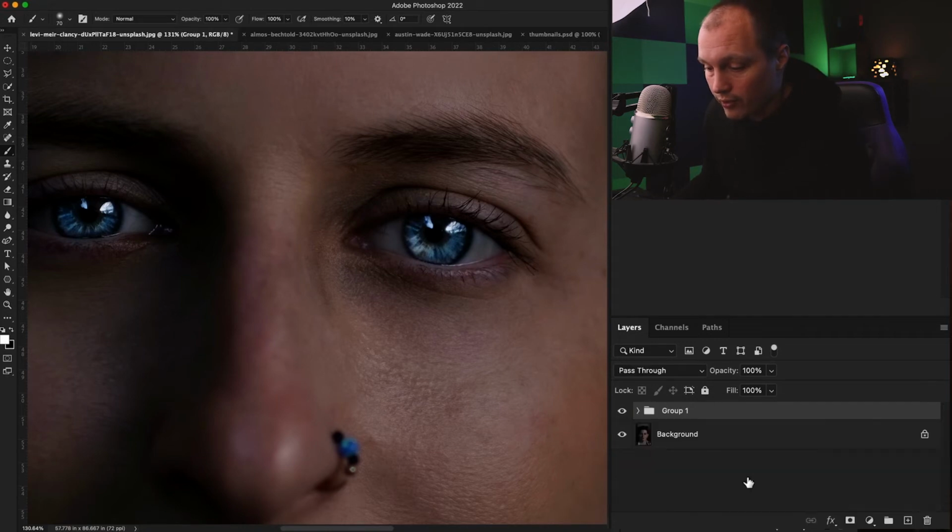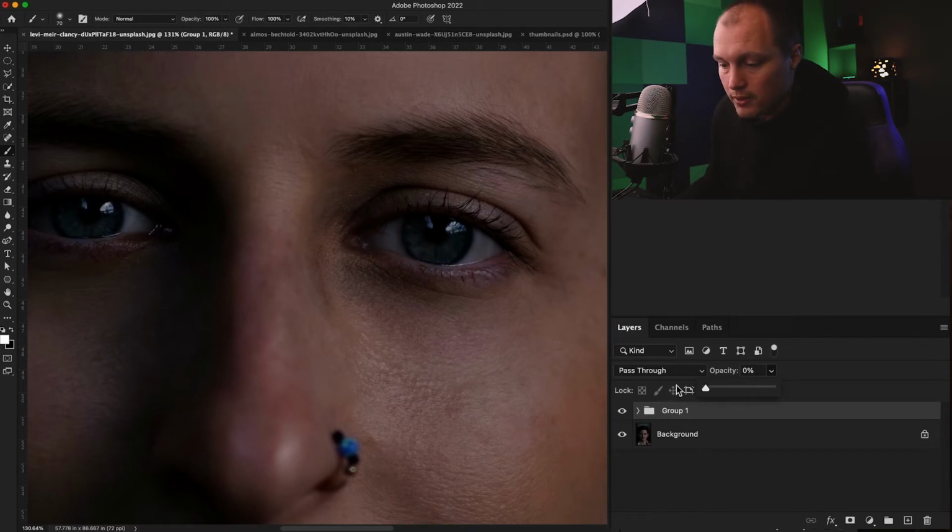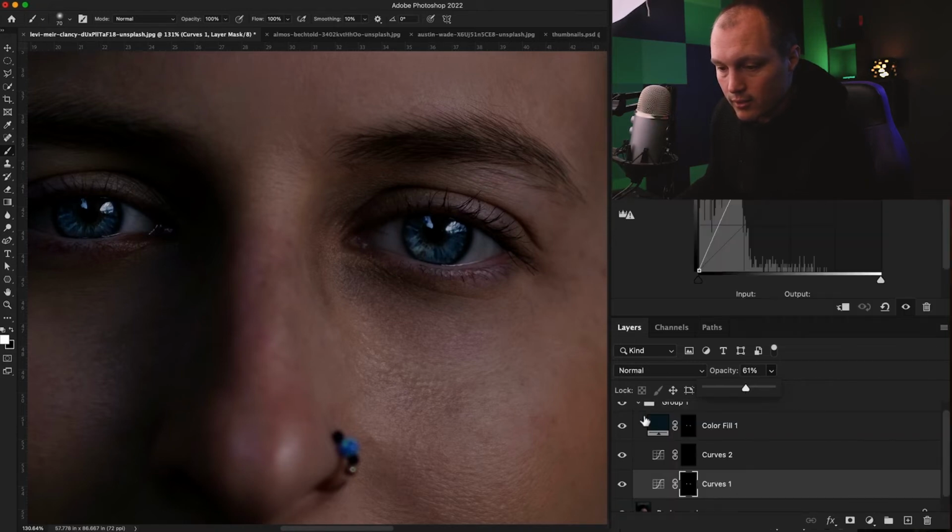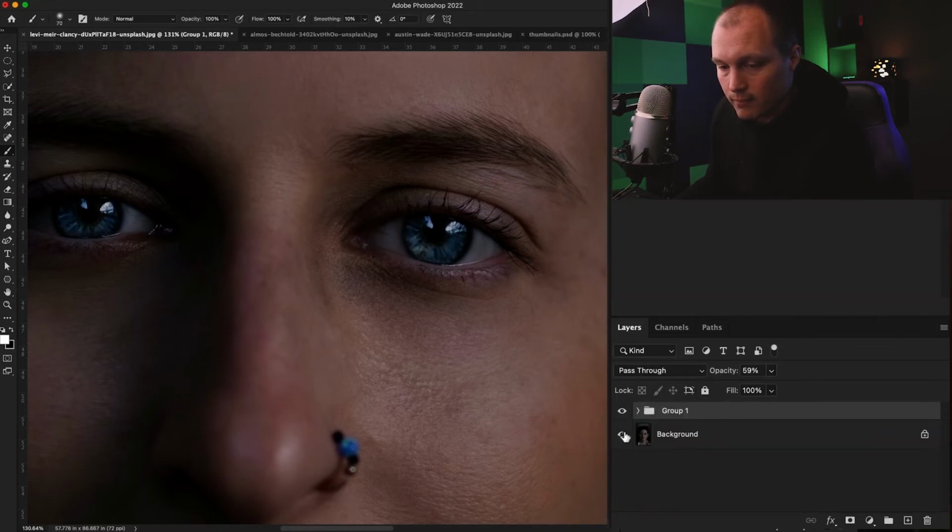But while the color fill layer is selected, we're going to shift click down to curves. I'm going to press Command G. It's going to create a group, and I'm going to go ahead and turn the opacity of that group down. See it down at 0, and then we can just go ahead and bring it up to where we like it. Make that a little bit softer of an edit.